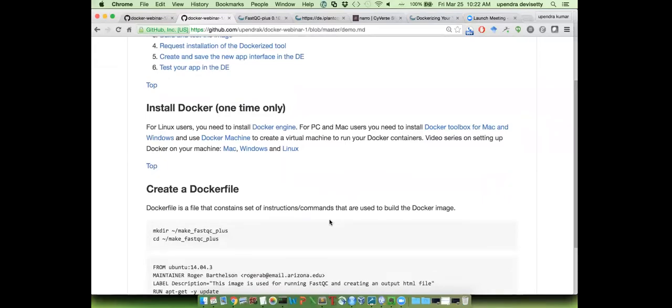Okay, so the first step in Dockerizing your tools in CyVerse Discovery environment is installing Docker. As Roger mentioned a lot in his presentation, Docker can be installed on any operating system, like Linux, PC, Mac, Fedora, Red Hat, anything, you can install Docker quite easily. I'm not going to go into the details of how you can install Docker because there's a lot of information available out there on the web.